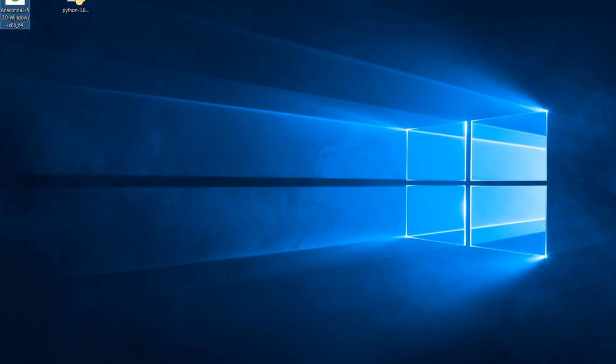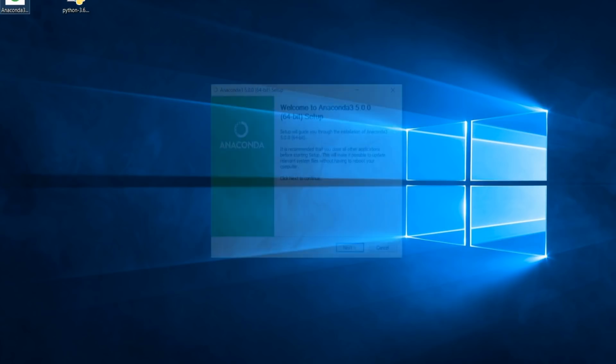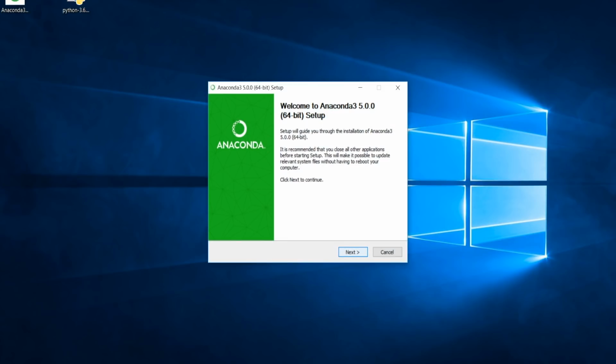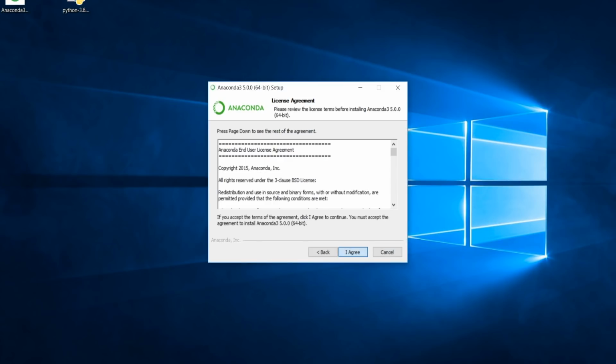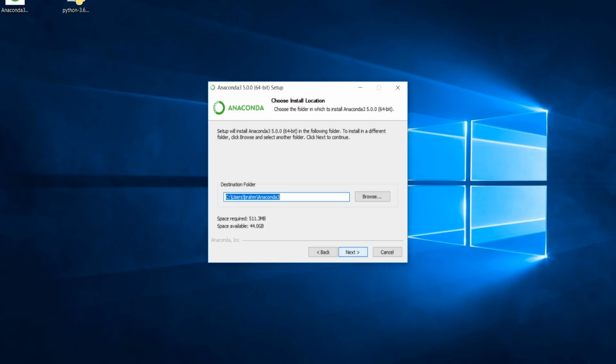Now this is my Anaconda 3.5. The underscore 64 at the end shows that this is for a 64-bit operating system like the one that I have. Now just double click it, and it's very, very simple. Installing Anaconda is very simple. You just agree to this. You say that's okay, give the default path.